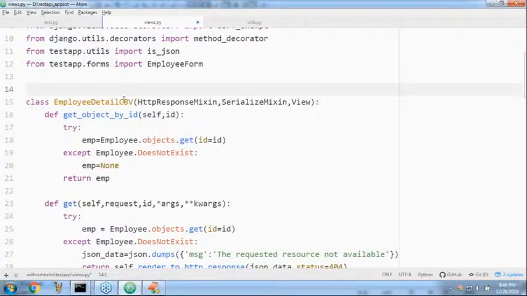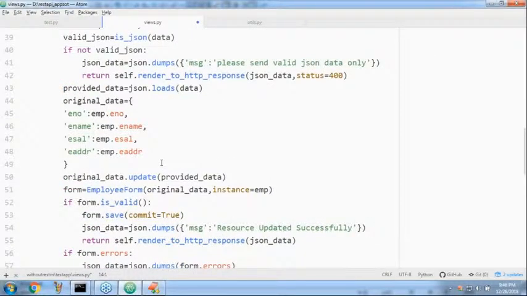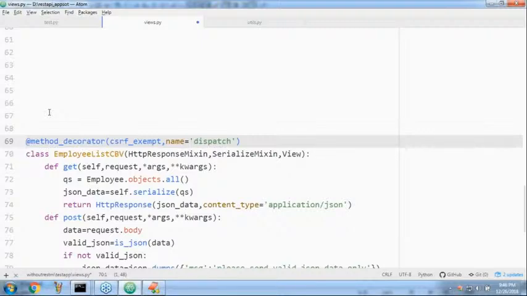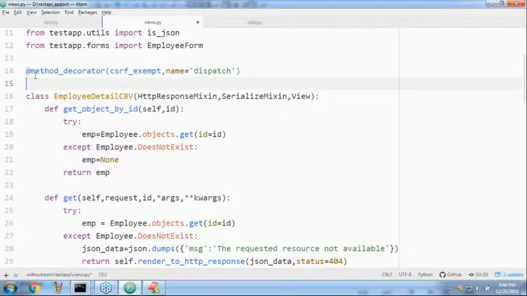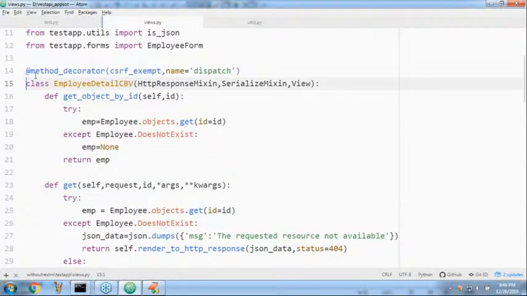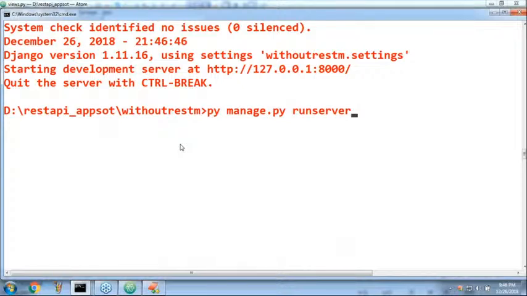For this employee detail CBV, is CSRF exemption applicable or not? Have you disabled CSRF exemption or not? No, we didn't. We disabled it for the second class. That's why please make sure to disable it for the first class also. Import statements are already there. Now everything looks good. Let me restart the server.